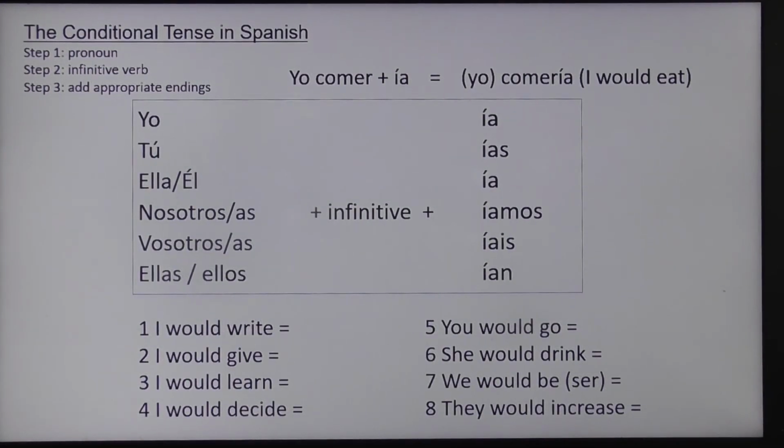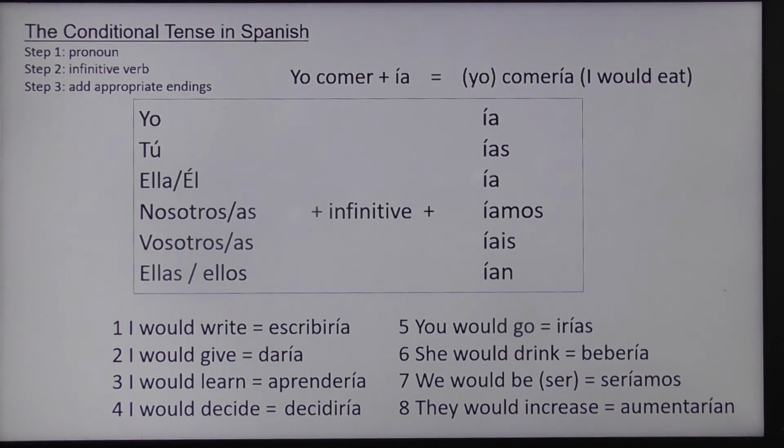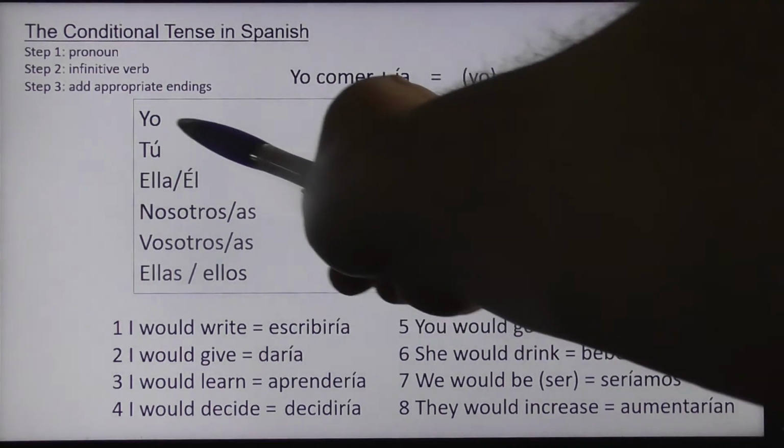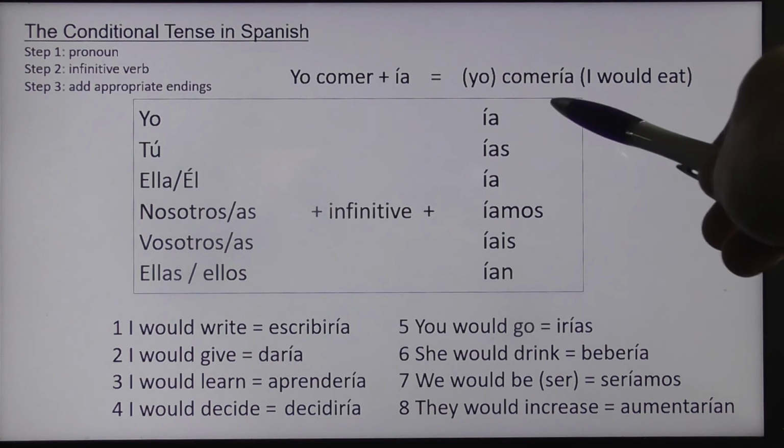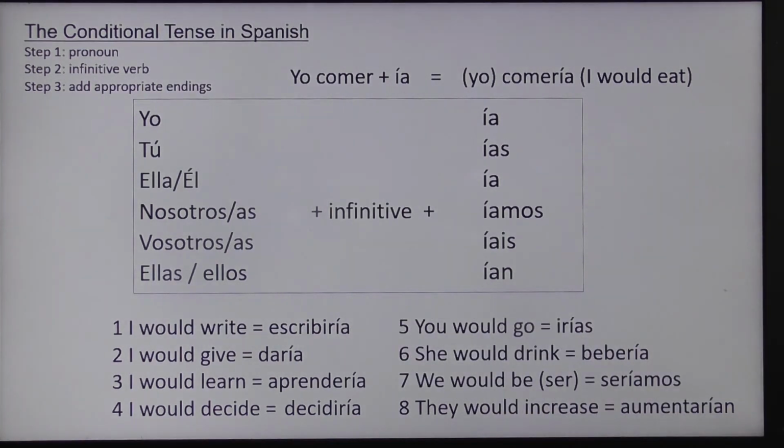Y vamos a ver, let's see how you've got on with those. So, I would write. We take our infinitive verb, escribir. We have a look at our conjugations grid and I can see that for I, we're adding an ía, escribiría. I would give, daría, I would learn, aprendería, and so on. So if you could just go through those, check your answers, and if you've made any mistakes, just double check the grid to see where you've gone wrong. Gracias.